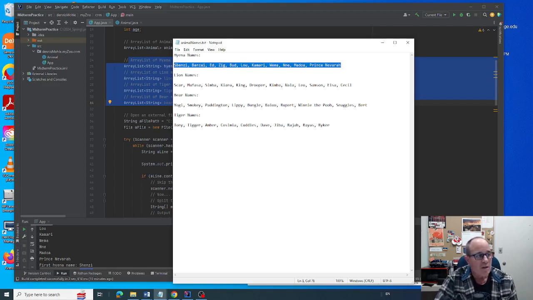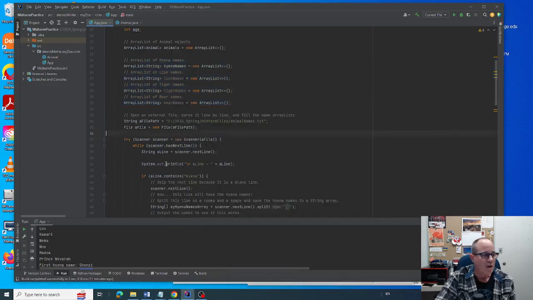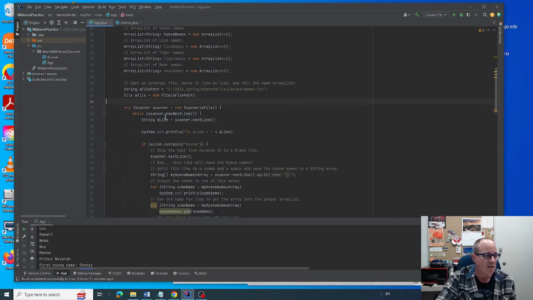So basically what I'm going to do is make an array list of hyena names here, and then when I use a hyena name, the top of my list is going to be the next one in my array list. So it makes a nice handy data structure that's really used like this.